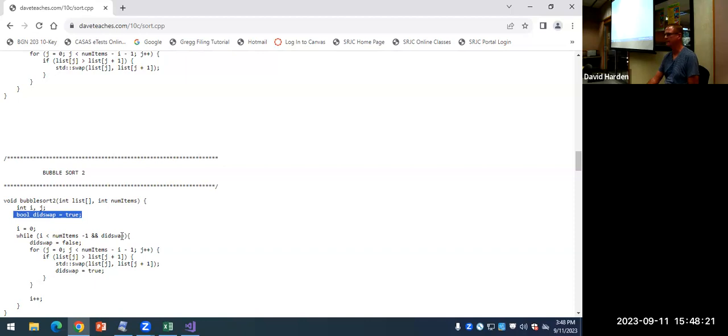If I made it all the way through the array and I didn't do any swapping, then I want my loop to stop. So I set did swap to false. Each time through the array, if I do a swap, I set did swap to true. And so I keep going as long as I swapped at least one pair. Turns out if we run this code, it's not going to be any faster.